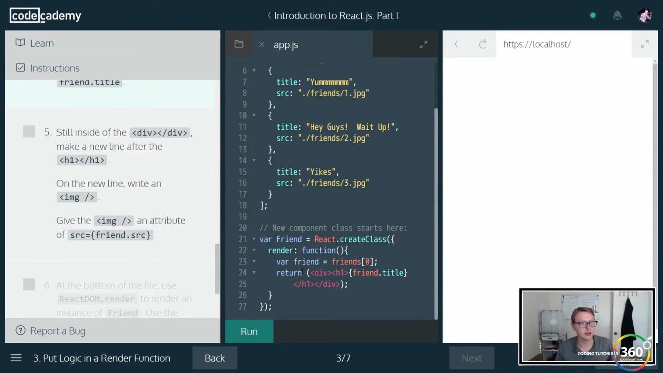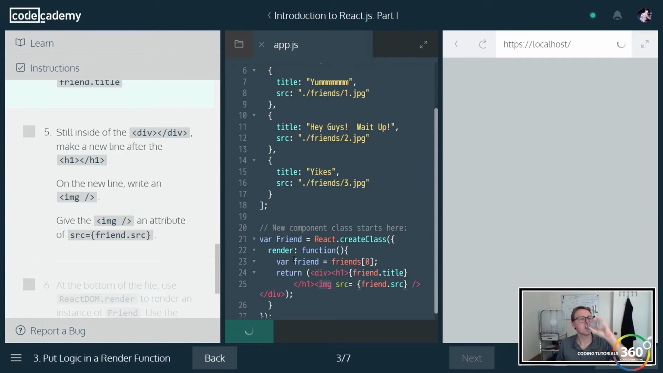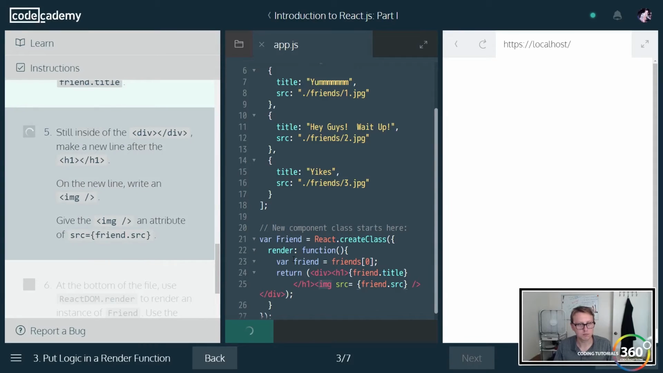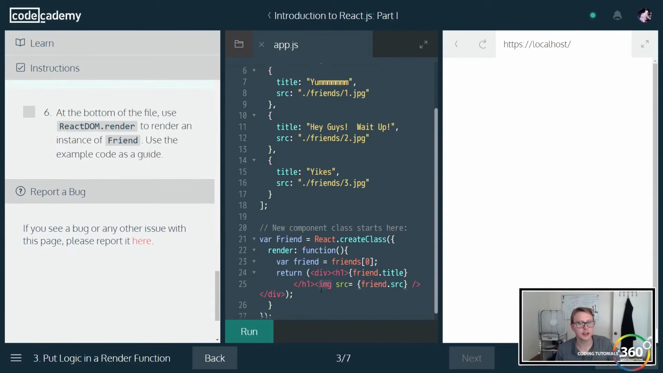But anyhow, now we're going to do the same thing, except with an image. So we're going to go img, and remember we have to have the closing bracket, and we're going to set the source equal to friend.src. And of course, make sure you spell everything correctly. Pretty cool.